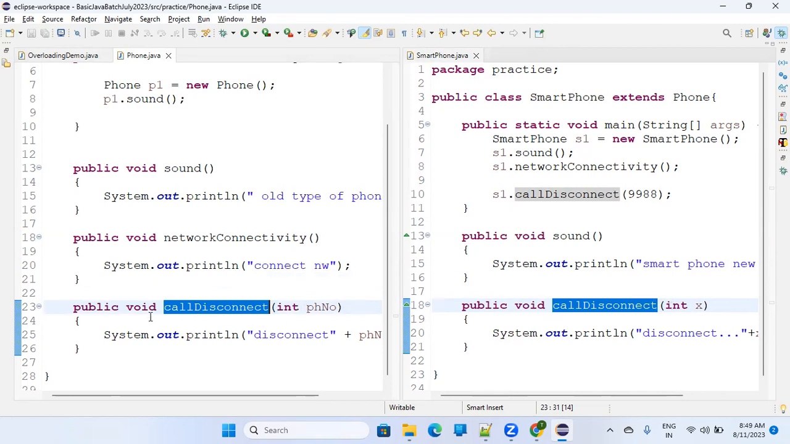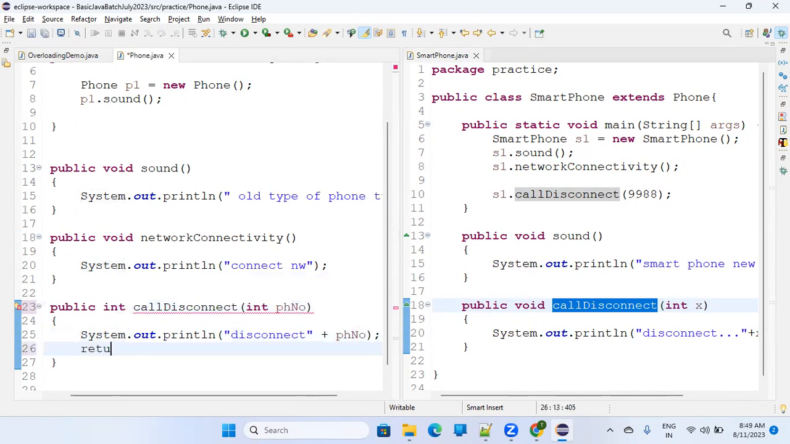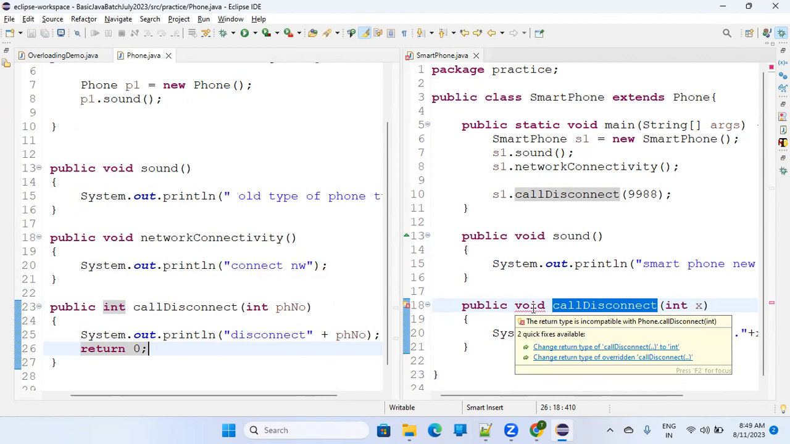Now, can I do one thing? This will be int and it will return something. Don't worry about what we are returning. We'll say return 0 as of now, just to return an integer. And this particular thing is not returning anything, so it is showing me an error. If I hover over it, it says the return type is incompatible with phone.call disconnect. Let's understand.